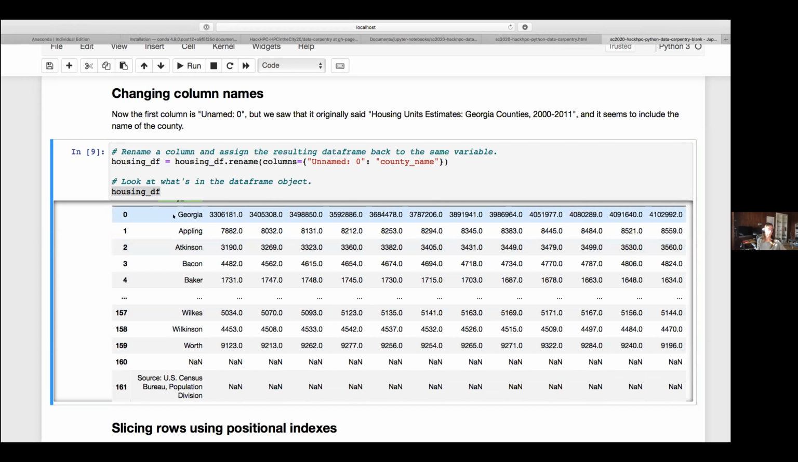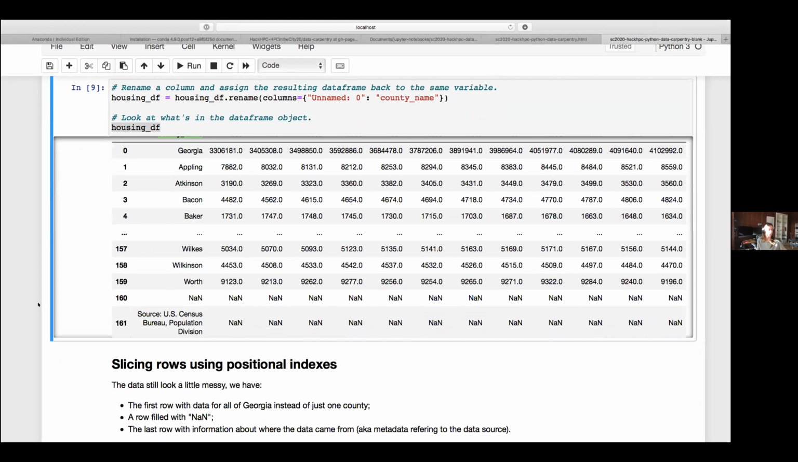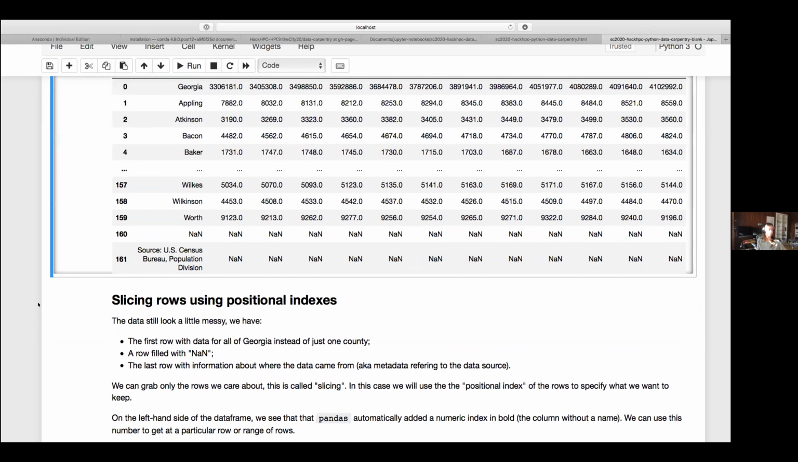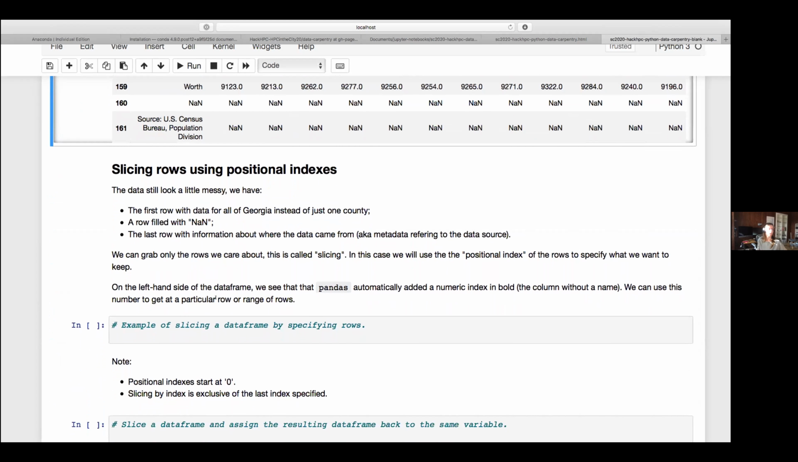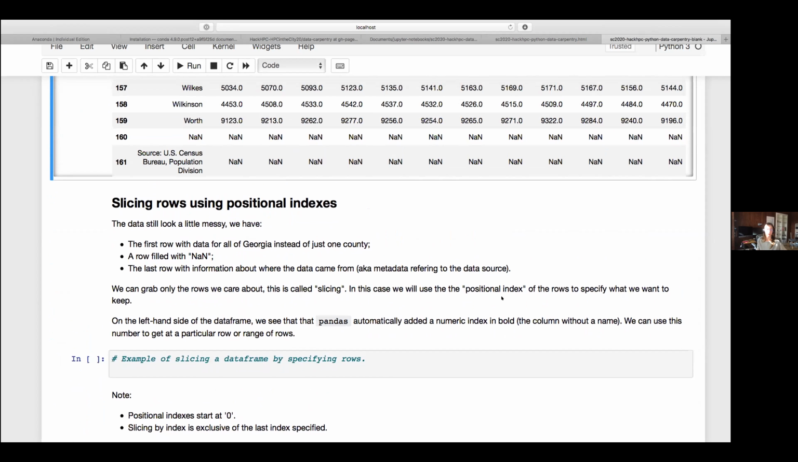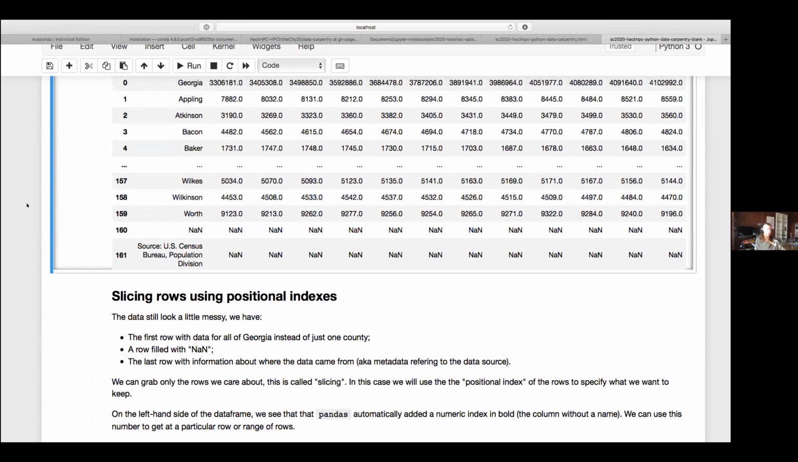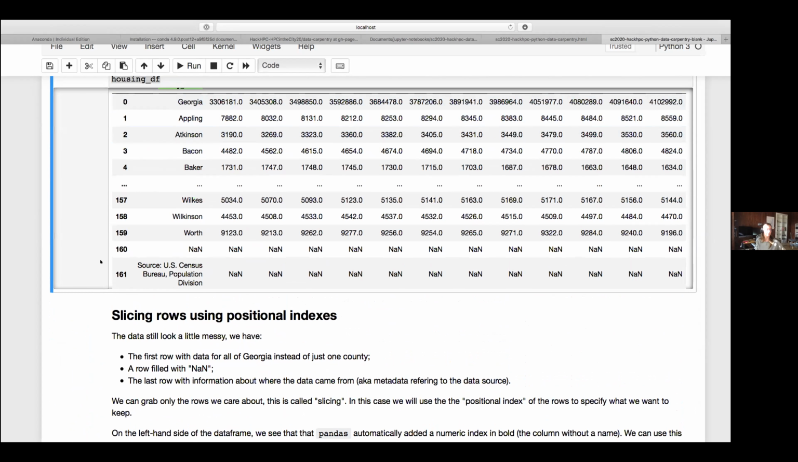Because I don't want Georgia as a whole, I just want the counties, and I don't want this weirdness here or this extra information here at the bottom. So the way that I can get at that is by what's called slicing. So we can grab only the rows that we care about by using slicing. And in this case, we're going to use what's called the positional index. So you heard me mention indexes a moment ago, where you have these numbers here on the side. So these are called indexes.